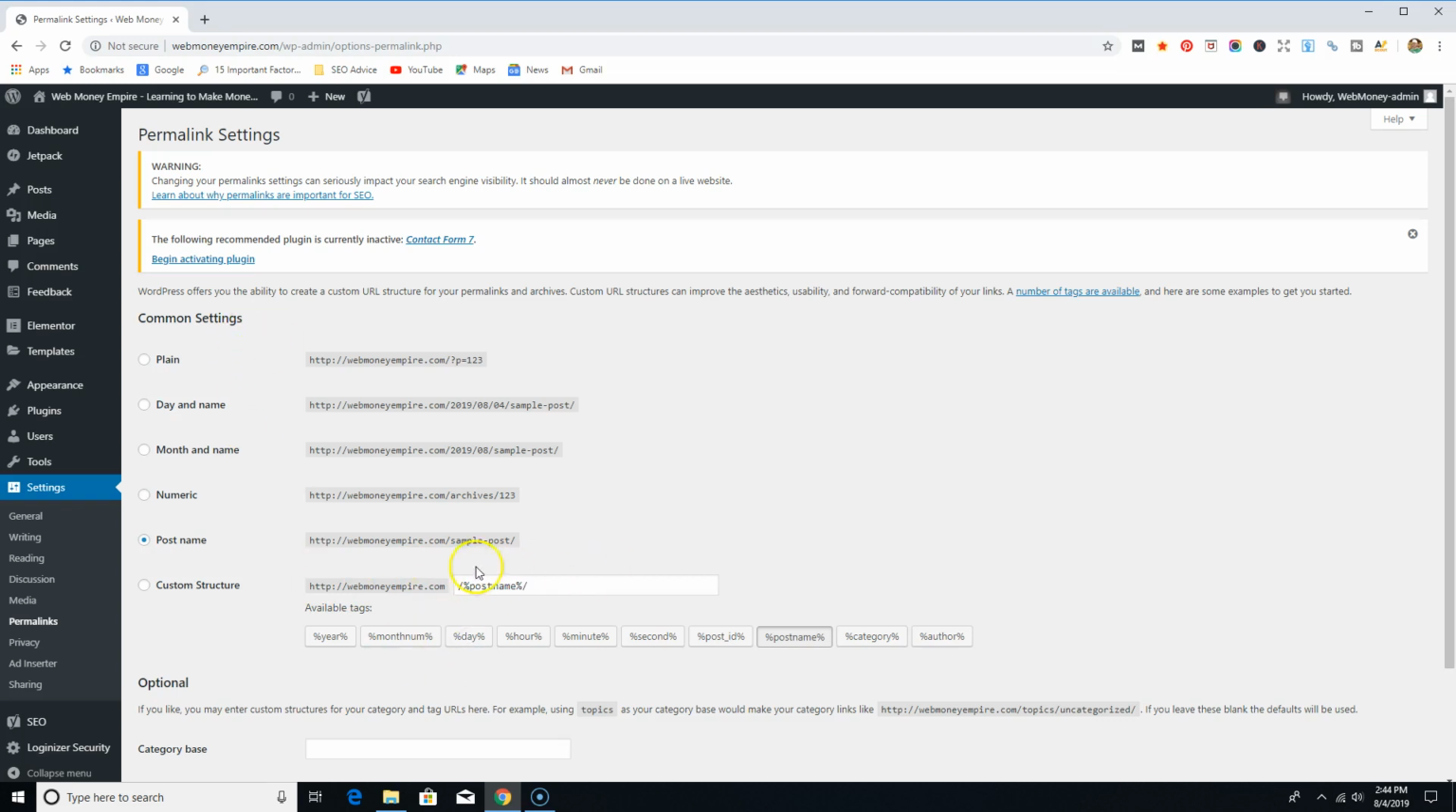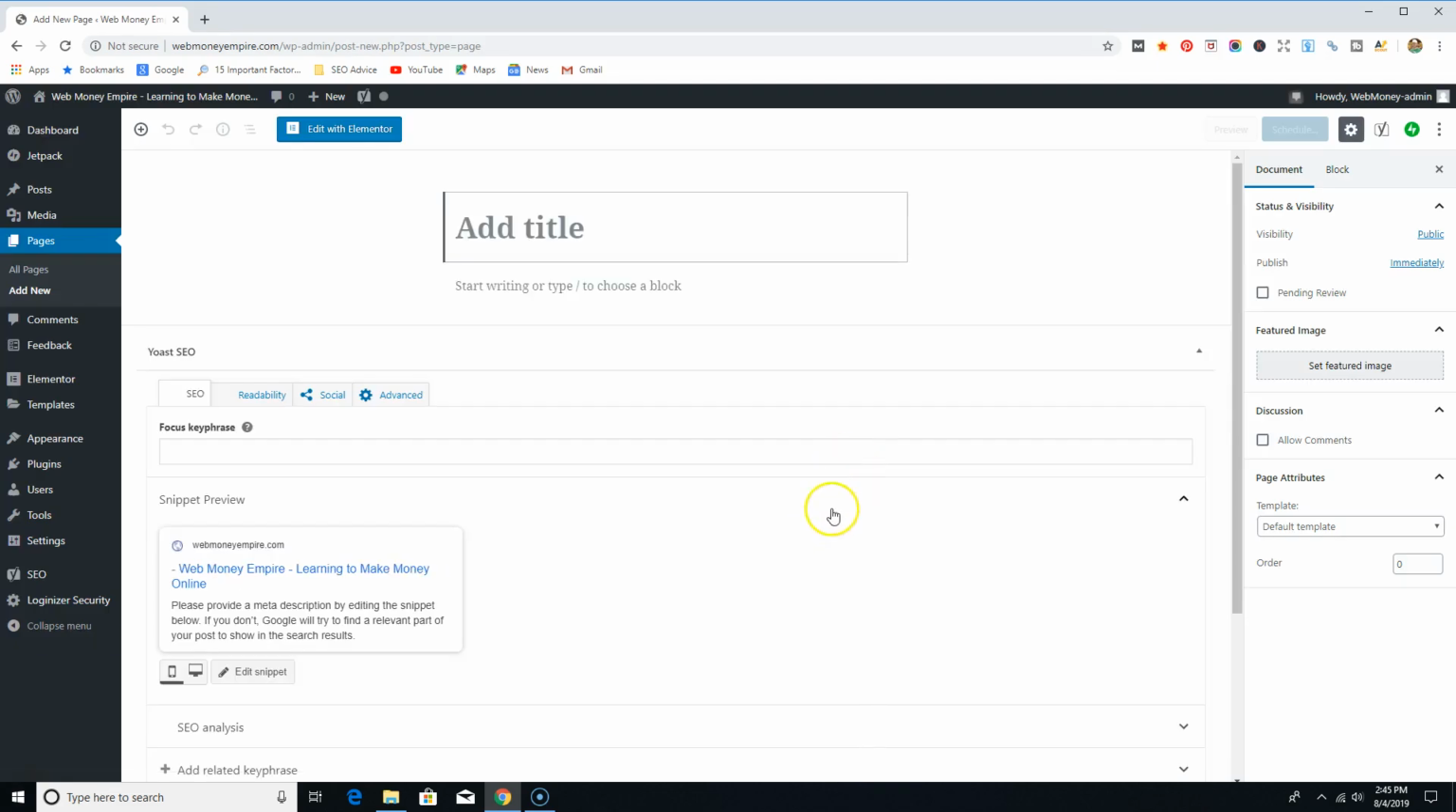As long as that's set correctly, when you're in pages, you go, I want to add new page. Now this is just demonstrating how to use the WordPress editor, the editor that comes with WordPress itself. This isn't a page builder. You can see up here that I have edit with Elementor. Well, Elementor is a page builder.